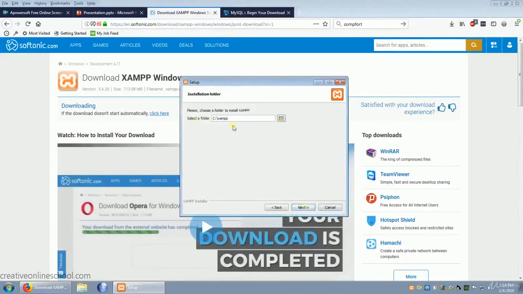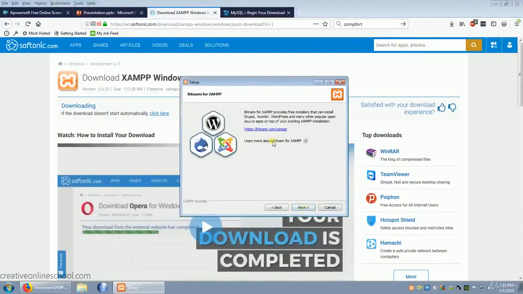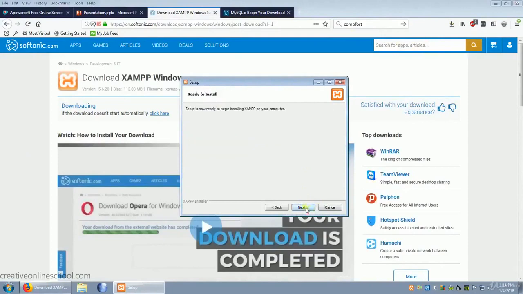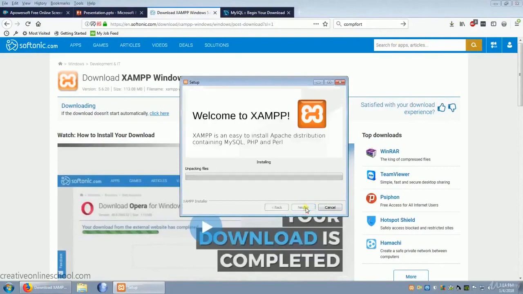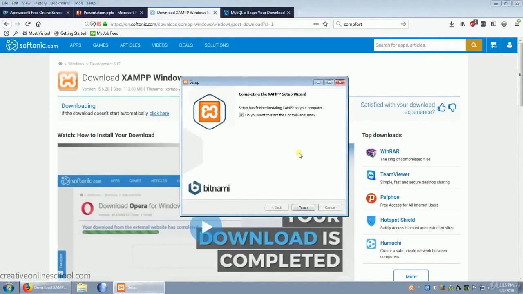And you can select the installation folder. By default, it's just XAMPP. We don't have to learn anything more, so let's uncheck that. Now it's ready to install. Unpacking. And once again, I'm going to cut to the end to save you some time. Once that's loaded, it'll take you to the Finish page. And yes, we're going to go ahead and launch the control panel.